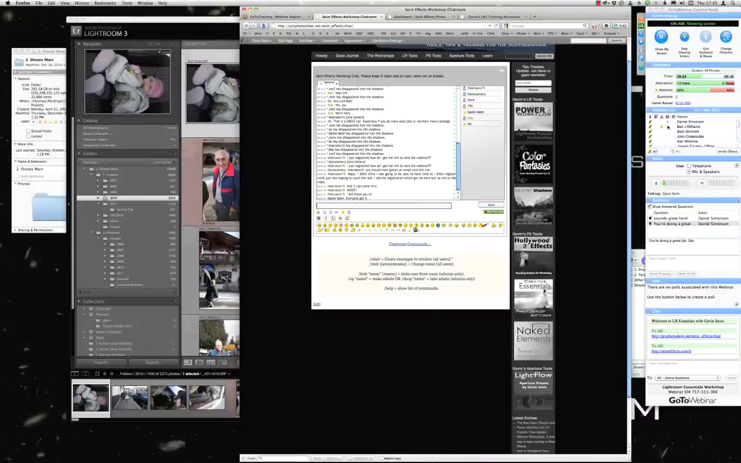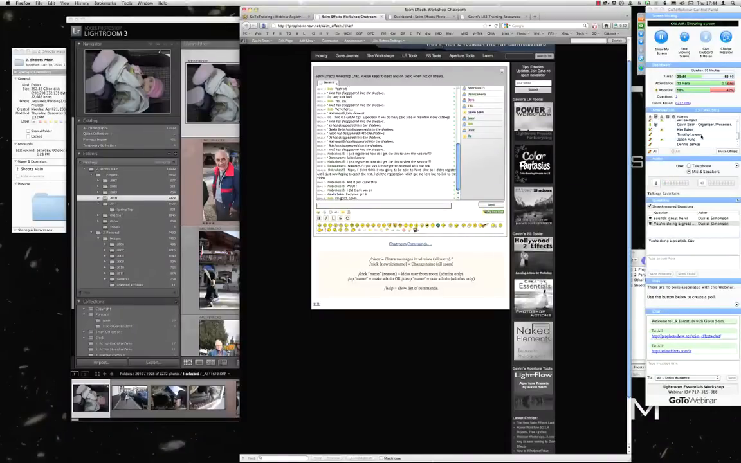And if everybody's good with the catalog, we'll move on. I don't want to bore people to tears. The catalog is a very often misunderstood thing. Once you get your head around the catalog, most of the other stuff in Lightroom comes pretty smoothly. Okay, everybody seems to be good.